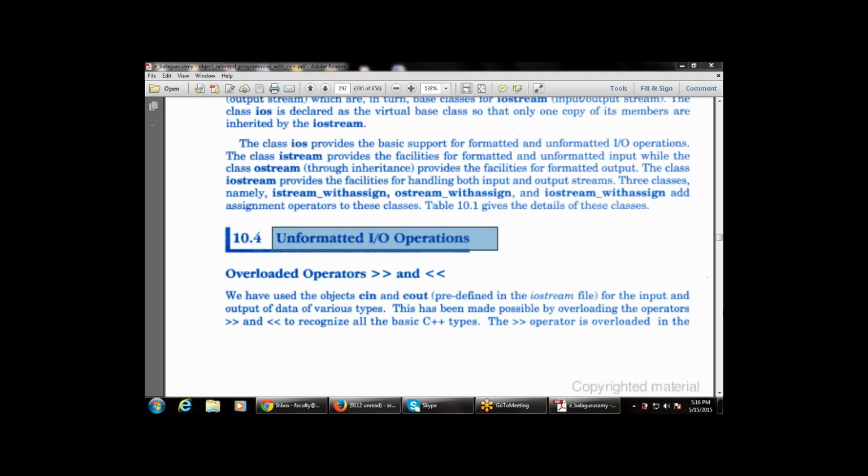Larry, your question is, what is the full form of ios? Now you got the answer, that is input output stream. Yeah, right. Its full form is input output stream.